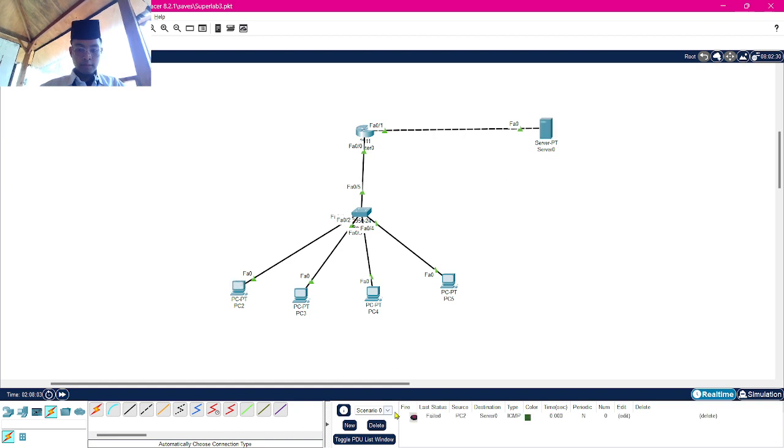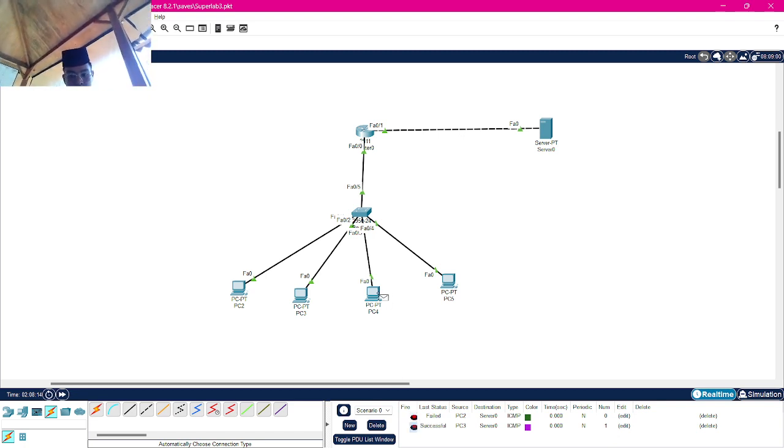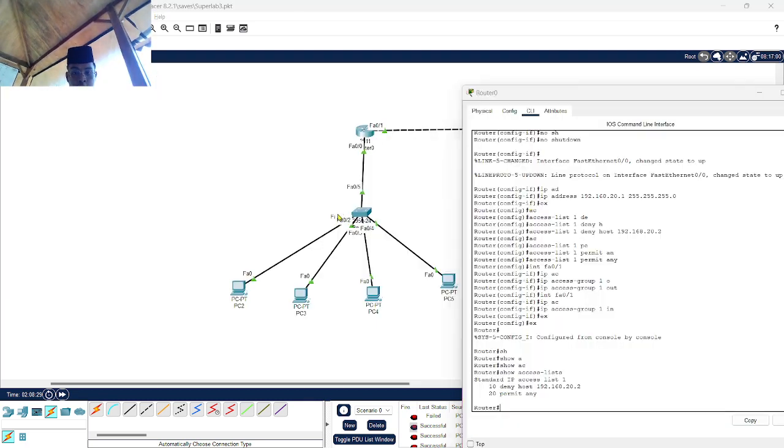Ping. It failed, okay, PC2 failed. Then go to PC3. In progress, failed, you can try again, that's successful. Then go to PC4, go to server, successful. Last PC, go to server, that's successful. So, why can PC1, PC2 not ping to the server?